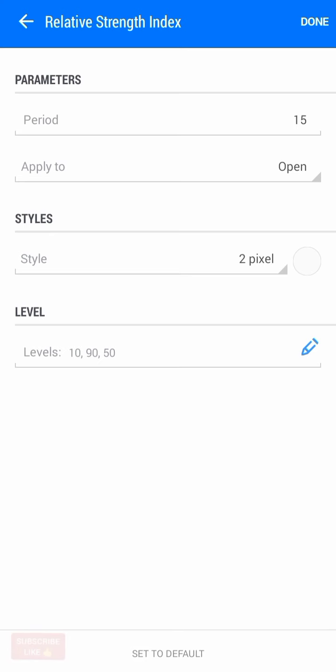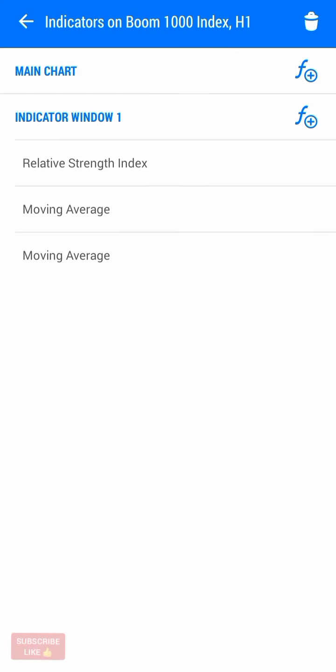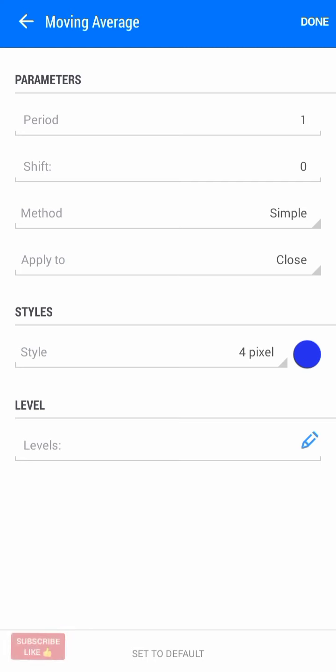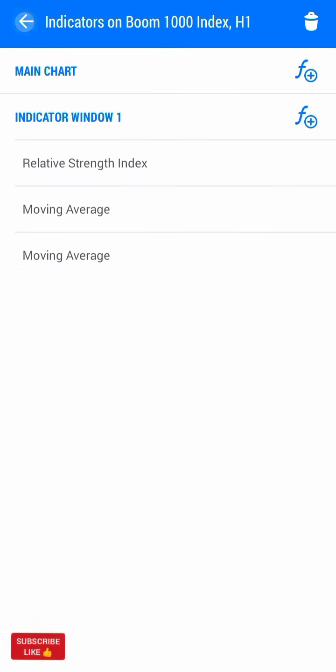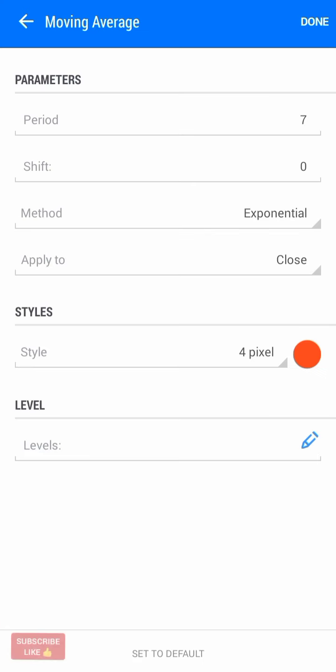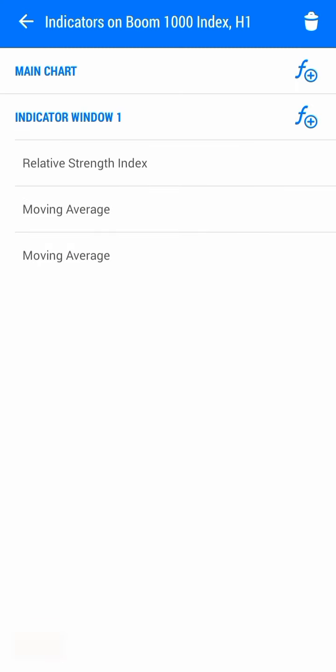So we're done with the RSI here. Then we have our moving average. Our first moving average is period 1, shift 0, simple, close, 4 pixels of blue. Just use the same colors so as I explain, you flow with me, guys. My second moving average is period 7, shift 0, exponential, apply to close, 4 pixels of red. So really simple indicators here.